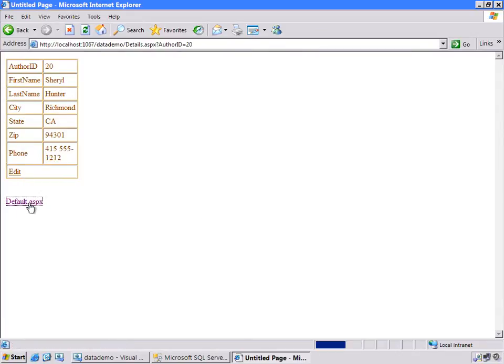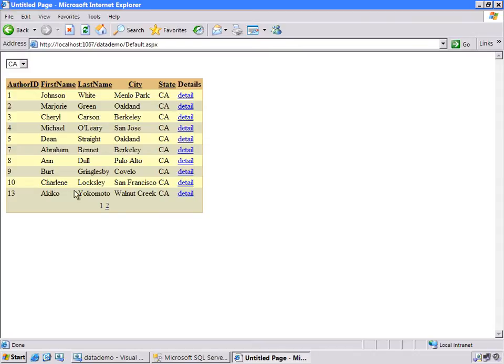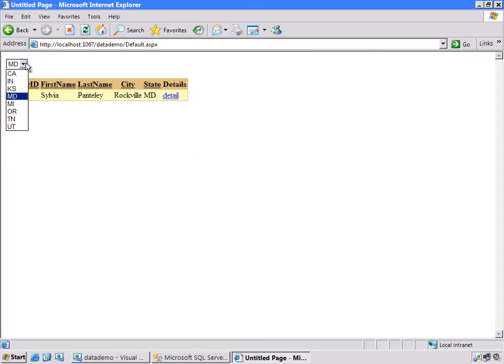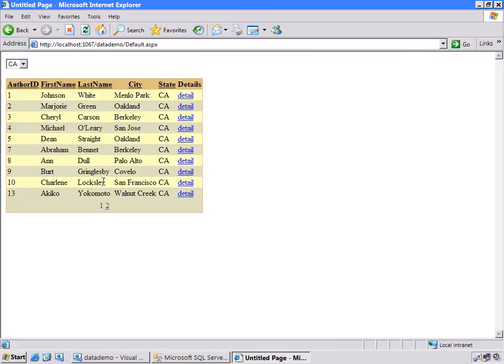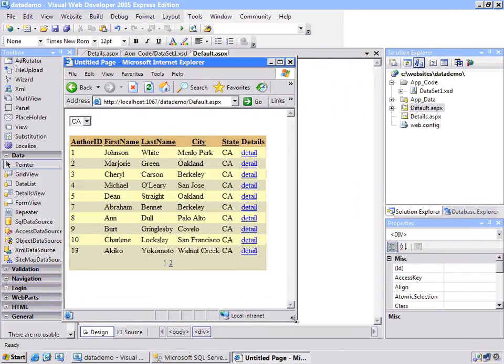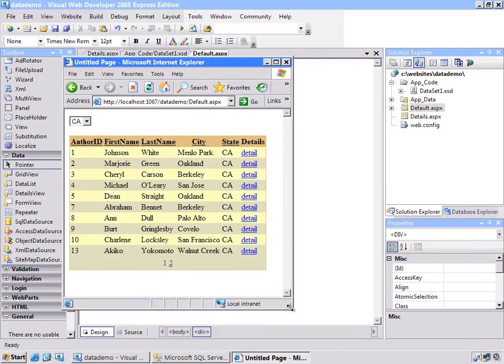If we go back to the default page, we should see where it should go. On the second page, Cheryl Hunter in Richmond. Great. So actually without any code, we're able to get a master details page laid out where there's some kind of filtering going on that's coming from the database. We have editing and paging and sorting, all done in about 15 minutes. It's a pretty quick demonstration of the new power of the data set, and also the overall data features and creating databases, all within Visual Web Developer 2005.